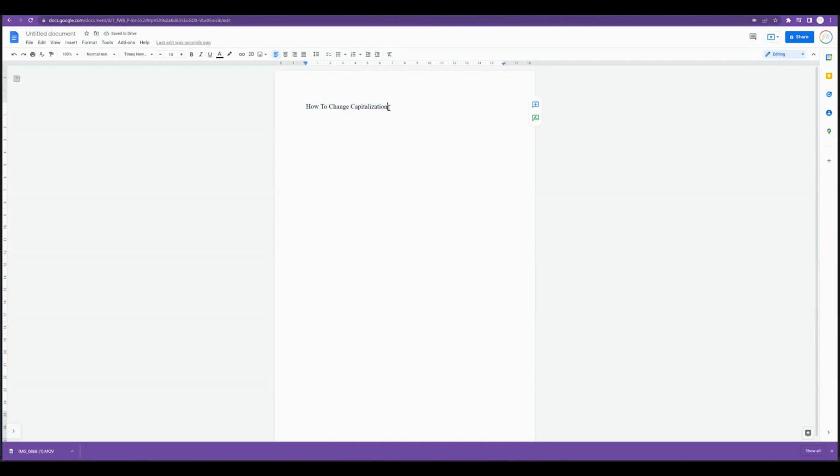So this is a very great, simple way to be able to navigate through your Google Docs with more speed when you're creating paragraphs, titles, and any sort of text that needs to be formatted.